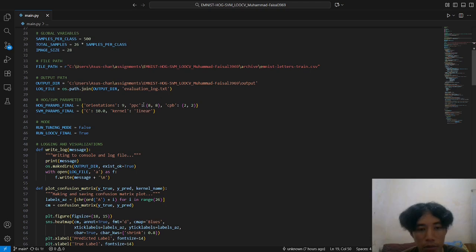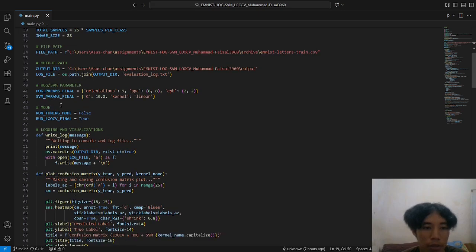Now you can actually tune these two variables. Here I'm using 8 and 2. You can actually make it more accurate by reducing the value of each one of these variables. And this is the mode of the evaluator, which we are going to use. That is LOOCV, or leave-one-out cross validation, final true. This is the mode.